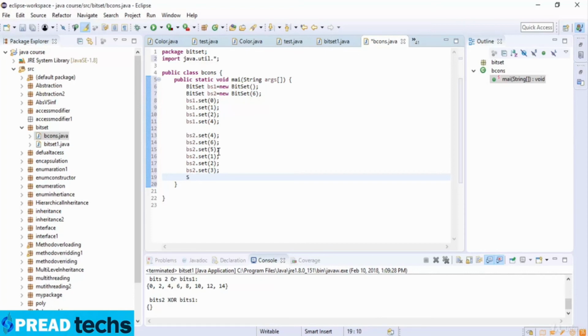So System.out.println, and the println here is bs1, and then I just concatenate bs1. Then System.out.println, and the println here is bs2, and then concatenate bs2 here.